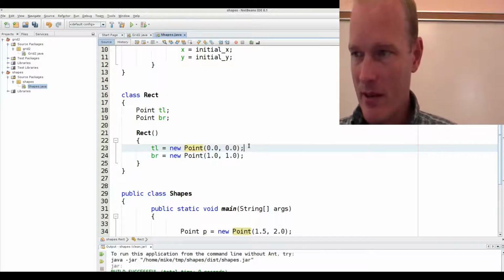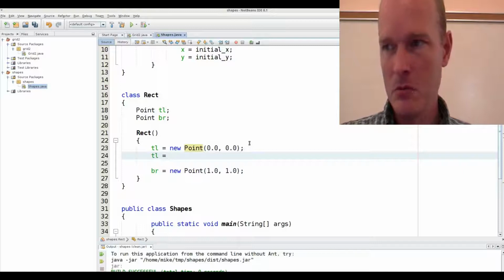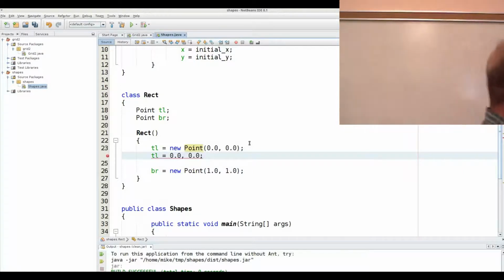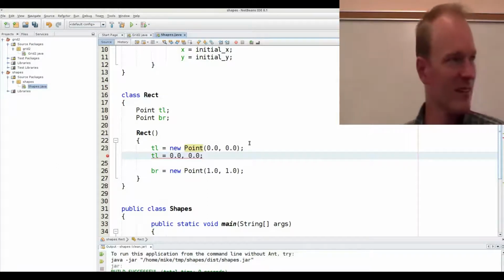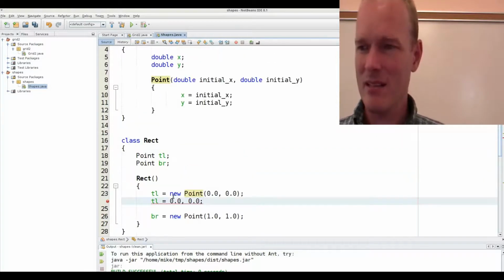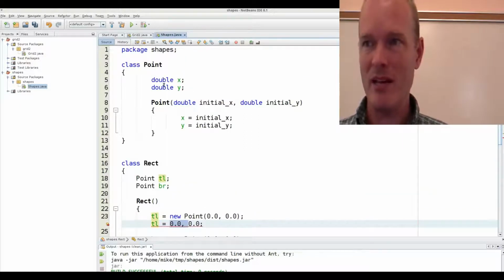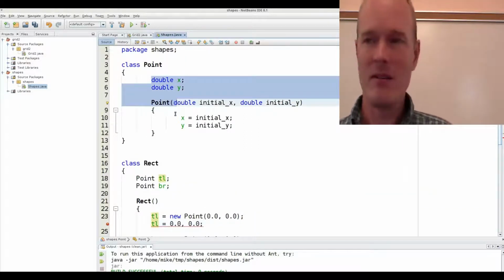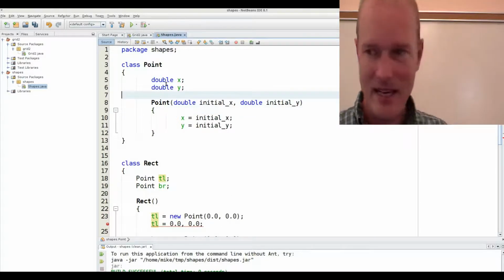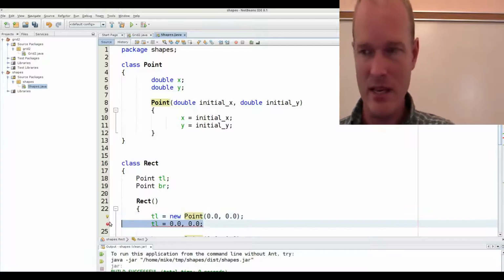Now, why do I say that instead of saying top left is equal to 0, 0 or something like that? How come I can't just initialize the value directly? We could, but then it wouldn't move around if you wanted to. Yeah, well, the thing is top left is not a single value, it's a point, and points have 2 values in them. The only way to create an object of a class is to use the word new. So using new is the answer.